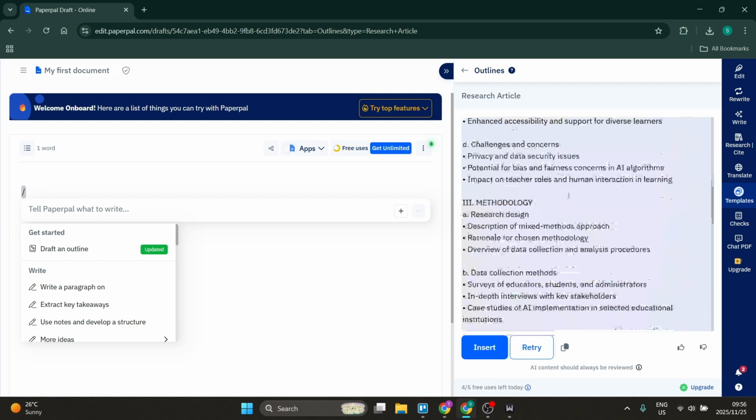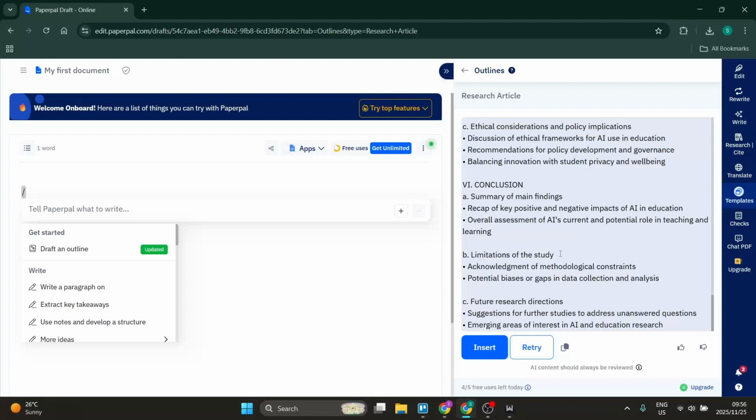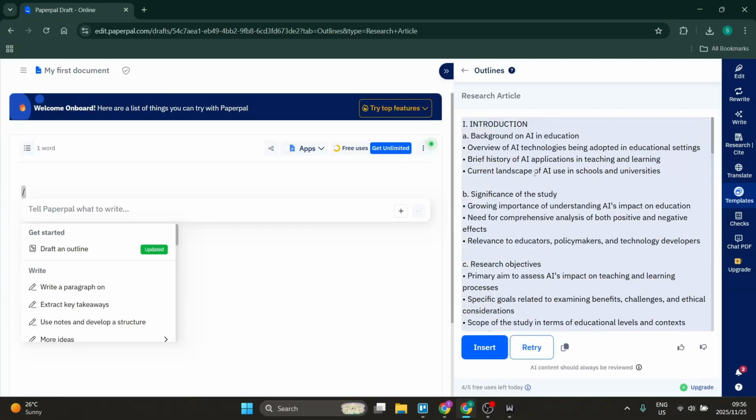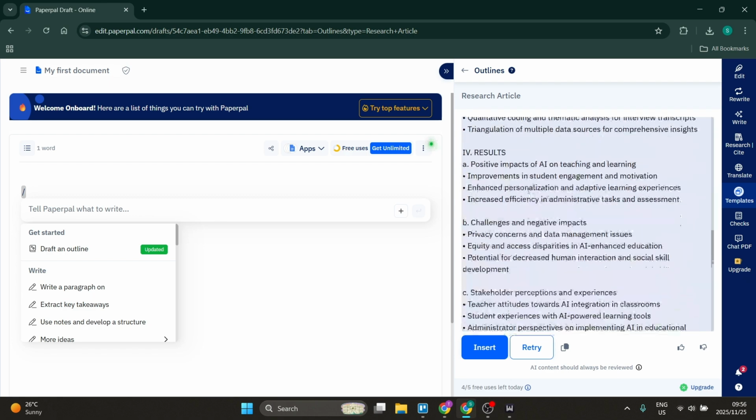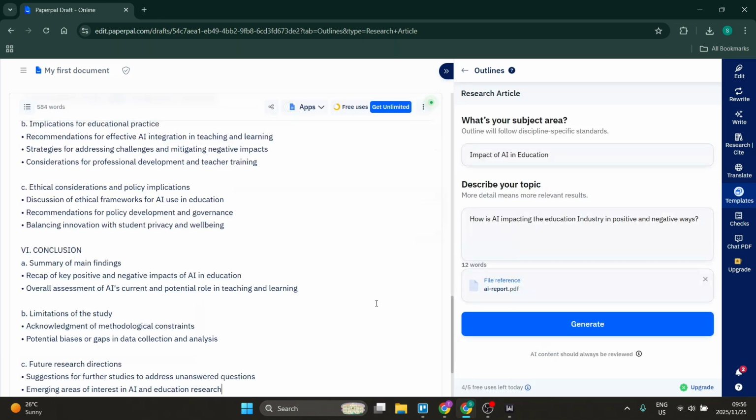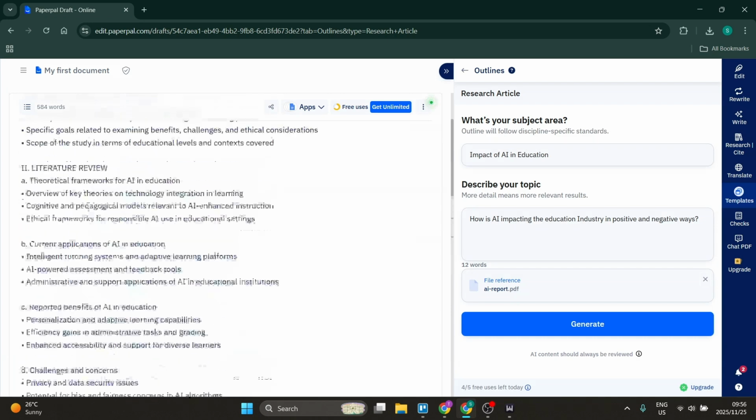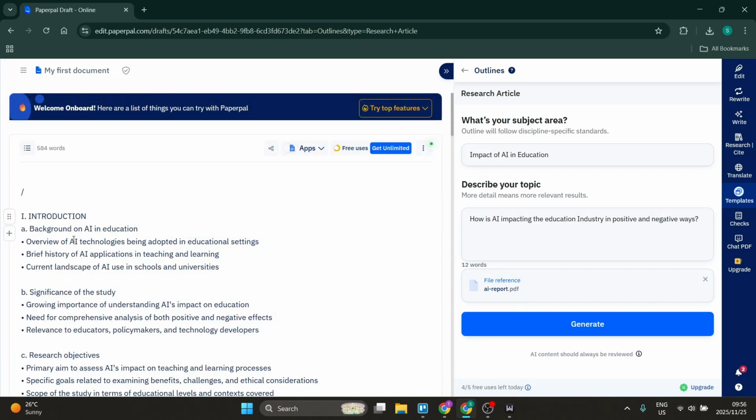So you can see this is our outline, and it is very detailed, and that would probably take us about 2 to 3 hours to get done. So if you go down over here and you now say insert, you'll see on the left hand side it is now inserted into where we will be creating our main research paper.